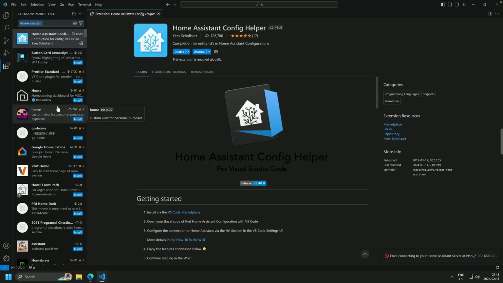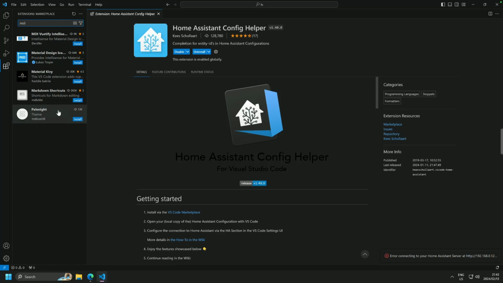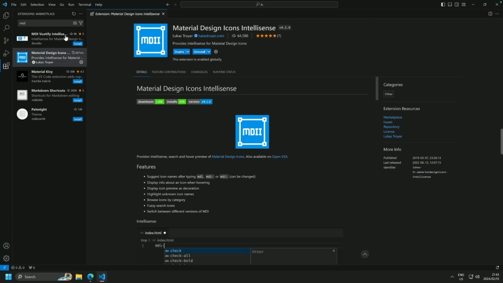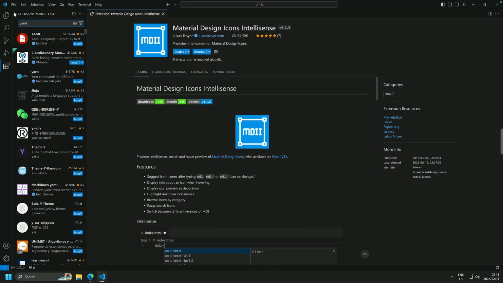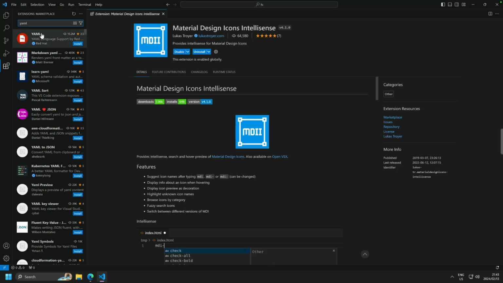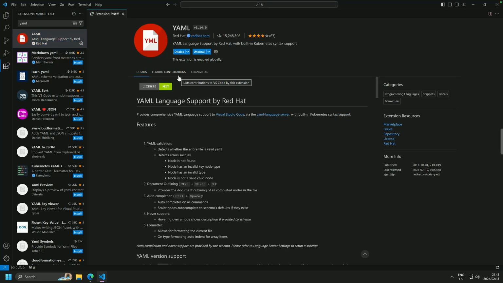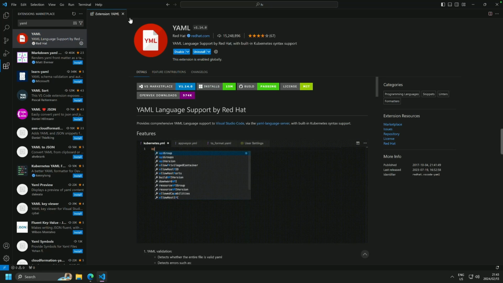We also want all of the icons, so we're going to type MDI, and MDI will show us here the Material Design icon. We will install that as well. And because we are going to be writing in YAML, we're going to go and look for YAML, and we are going to install the YAML language support. Now, that's pretty much all we need.